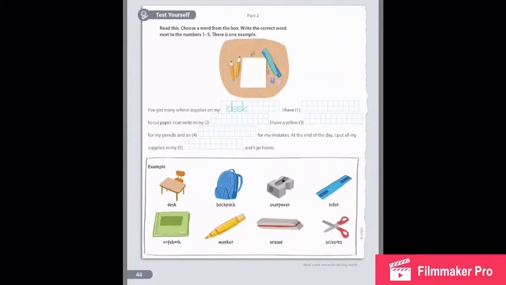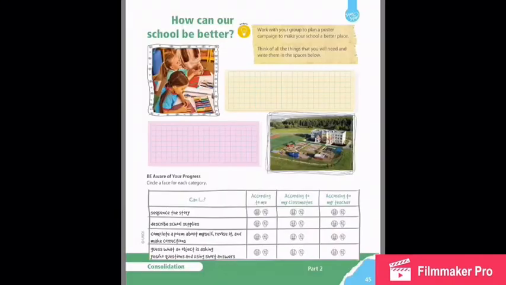Perfect. Now, in this page, you have to read the text. Then, choose a word from the box and write the correct word next to the number 1 and 5. There is one example. I've got many school supplies on my desk, my backpack, my sharpener, my ruler, my notebook, my marker, my eraser, or my scissors. The best option, or the correct option here, is desk. So I've got many school supplies on my desk. Read the text and write the correct word.